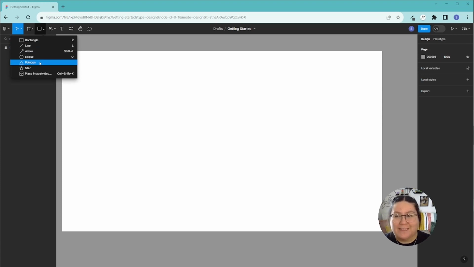So you can create this and then you can decide how many edges you want it to have, a star. And then this is also where we can add in images. So if you have assets that you've downloaded and you want to work with them, figure out the layout, this is how you can do that. You can bring them in this way.